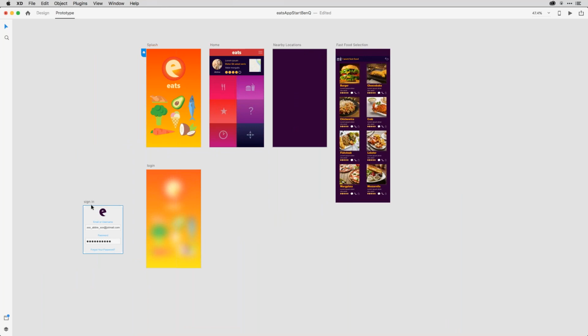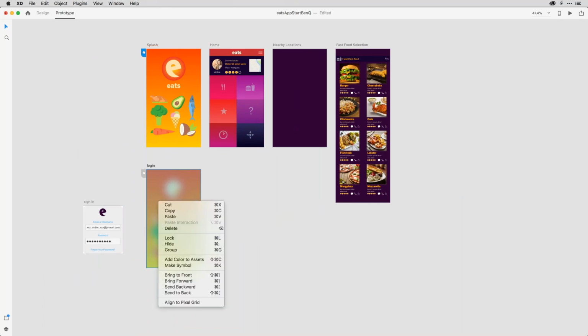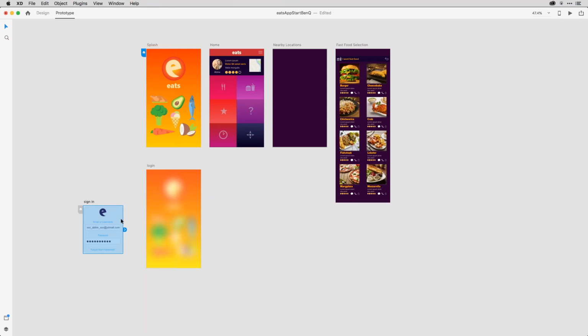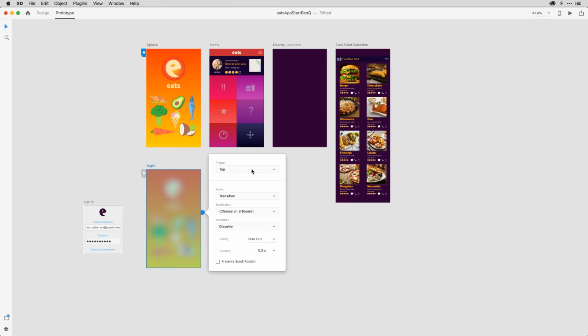Just going to very quickly switch across into the prototype mode here. Okay, and I'll go with this login screen here. So this one will be activated with a tap. So I'm just going to come along here and choose for a different action. So if I just get this, okay, this particular artboard, tap on here, and the trigger is going to be a tap, although I could make it time.